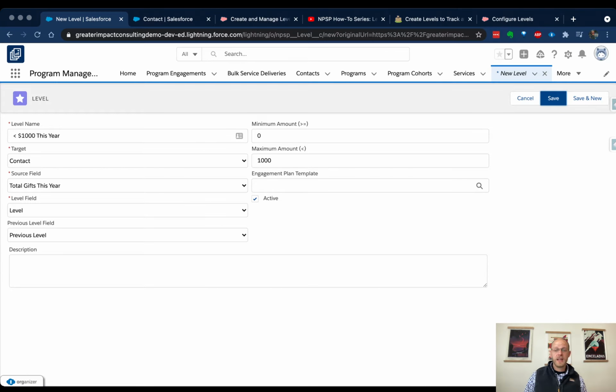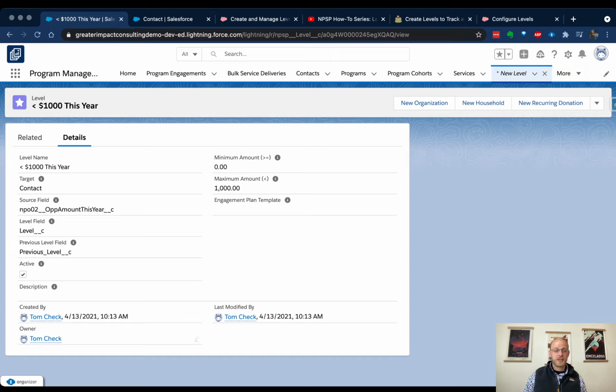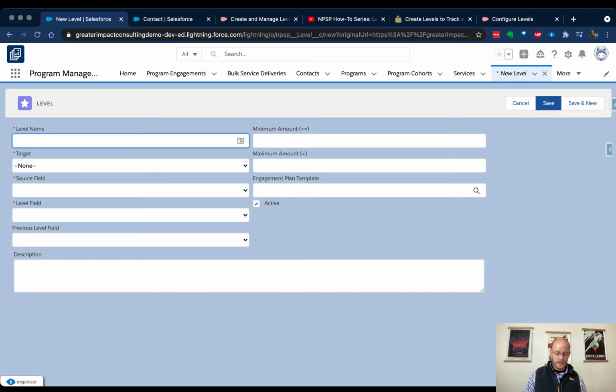Great, so I hit save. And then of course I would need to duplicate this process for any of the additional levels that I want to create. So I can go back in and I can create a new level again. And we'll just say 1K to 10K here. Target, again, contact. Source field is going to be total gifts this year. Level field is going to be level. Previous level field going to be previous level. My minimum amount is $1,000 now, and my maximum amount is $10,000.